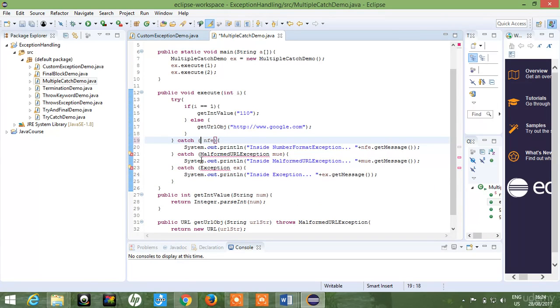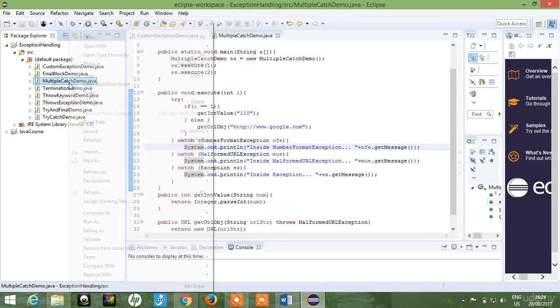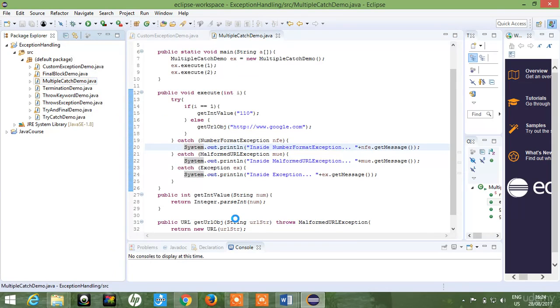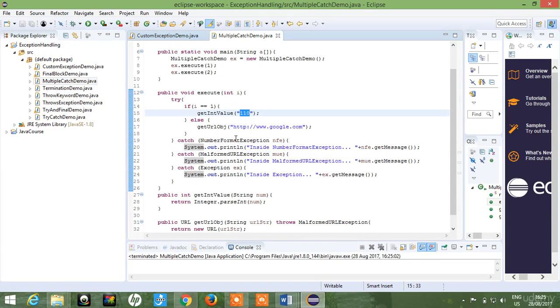So if we have it like this, then it's correct. And if we run this, there won't be any issues. This is also correct, and this URL is also correct. Both are correct.